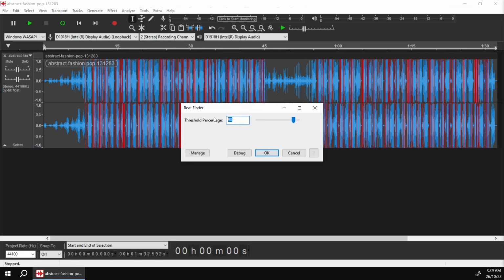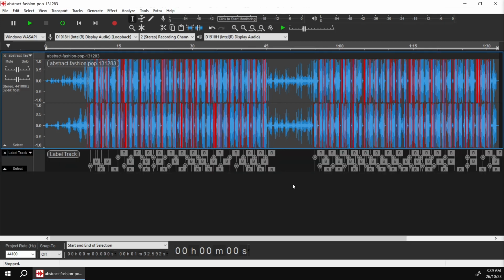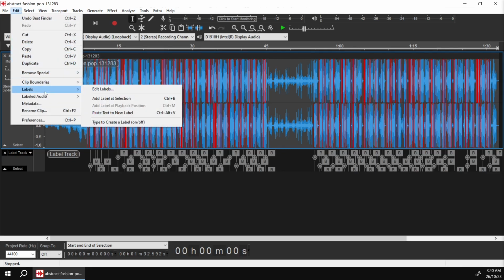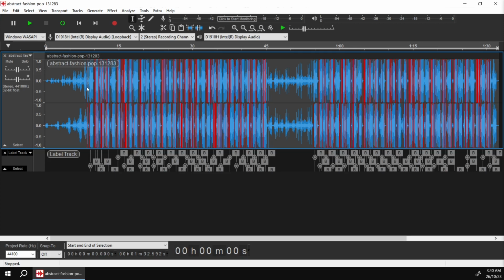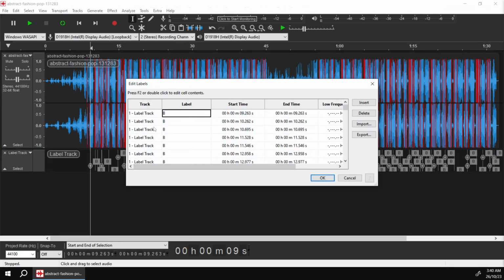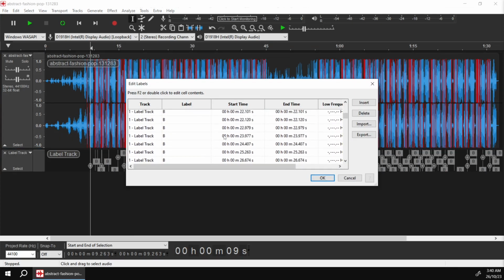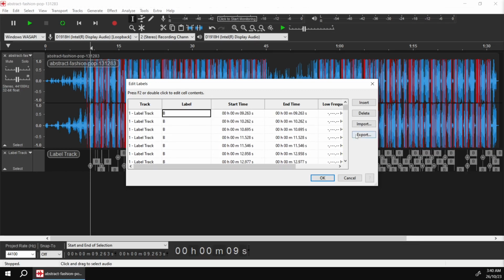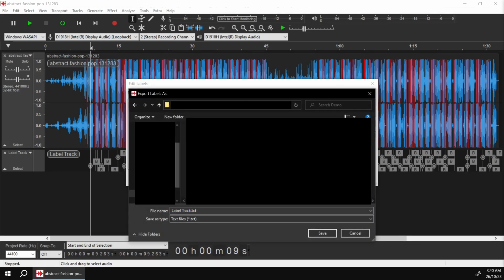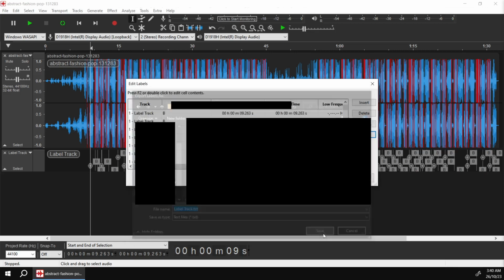Just for this demo, I will set it to 90. Modify it as per your needs. Next, click on Edit, then on Label, Edit Labels. Here is the label editor mode. Click on Export. Note, it can only export it as a text file.